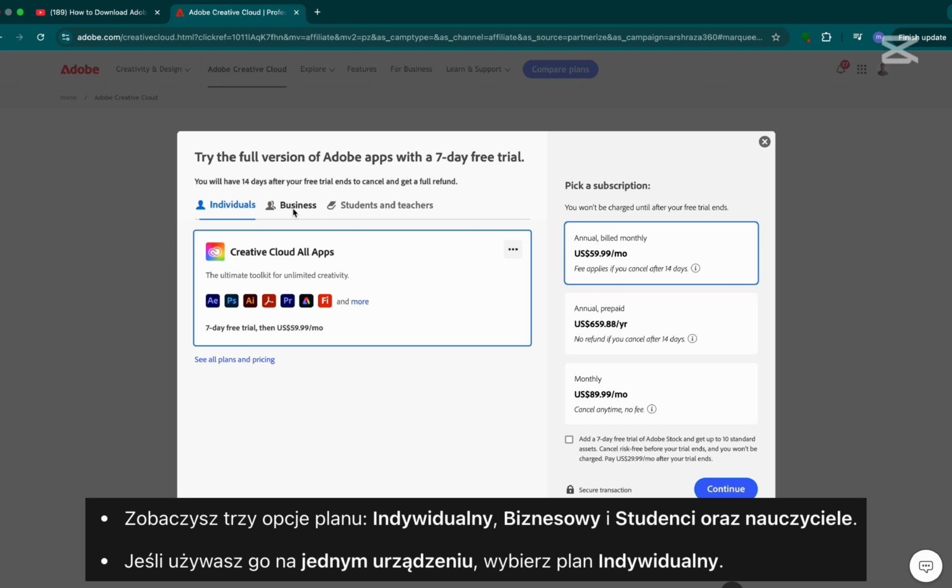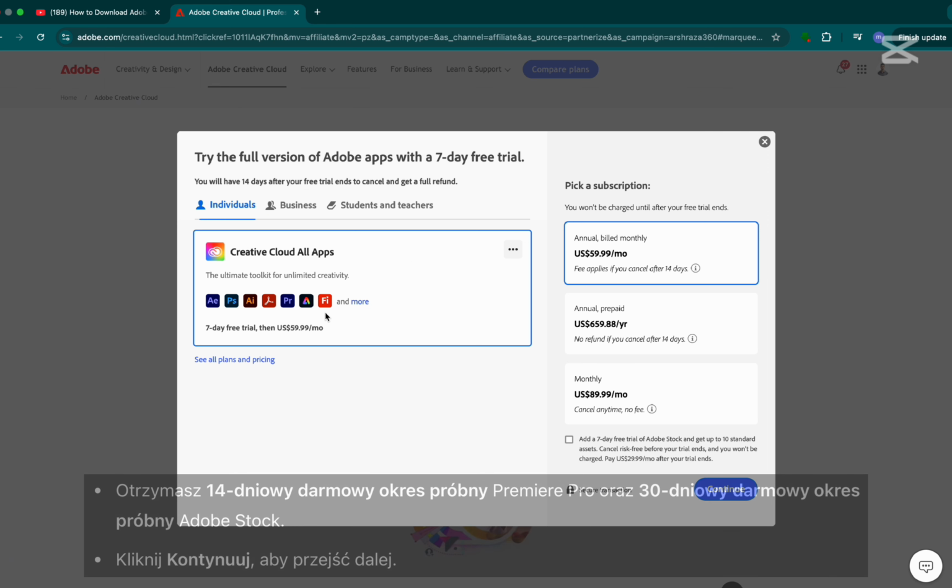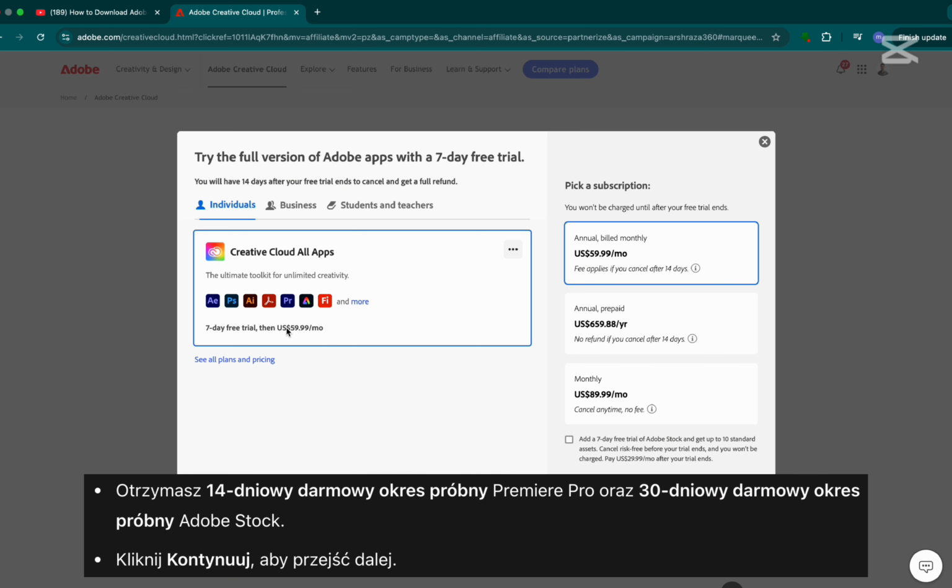If you're using it on a single device, go with the individual plan. This gives you a 14-day free trial of Premiere Pro, plus a 30-day free trial of Adobe Stock. Click Continue to move ahead.